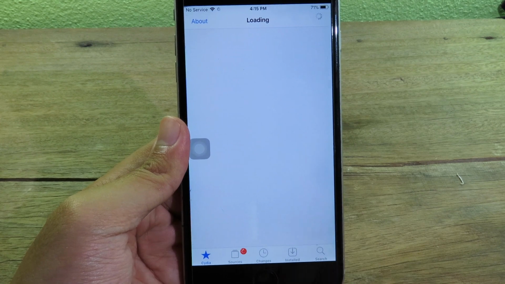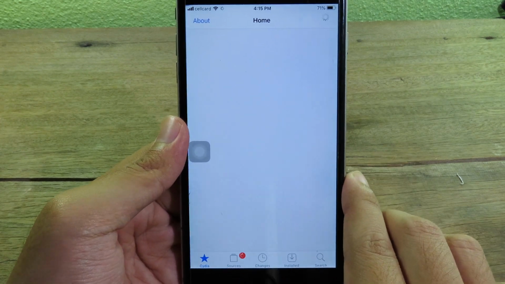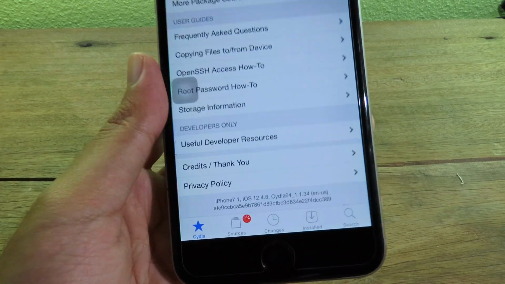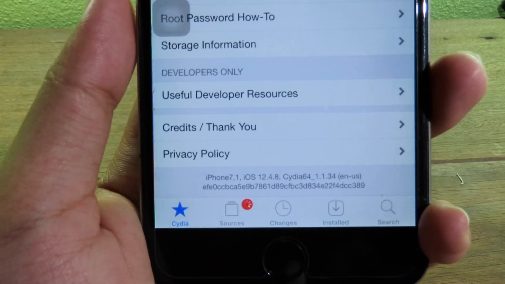And you can see I am currently running on iOS 12.4.8 and it is jailbroken. You can take a look at the bottom here.